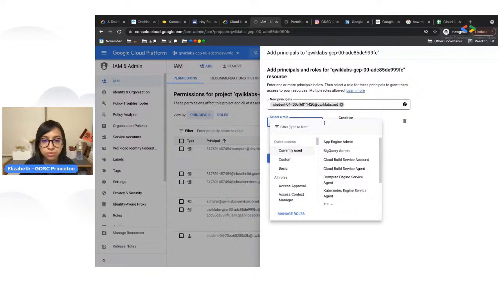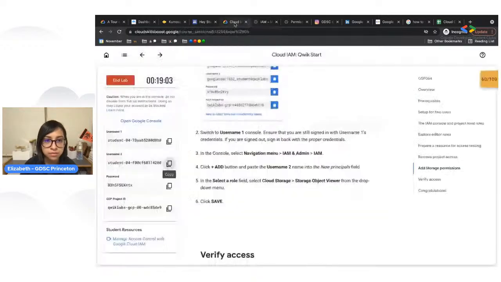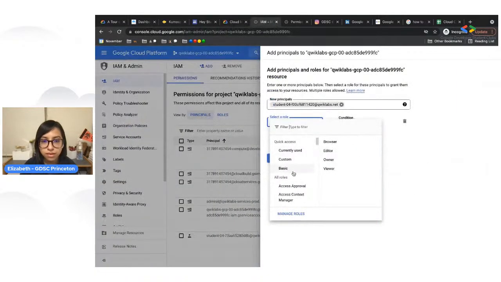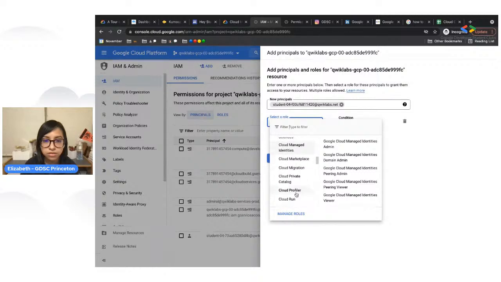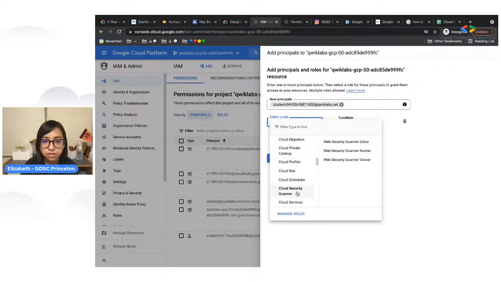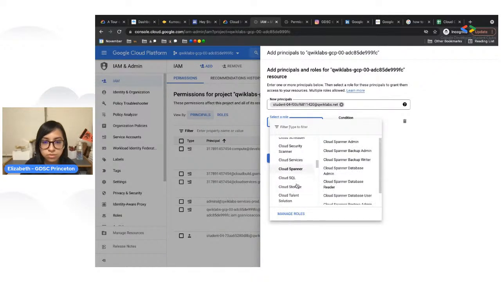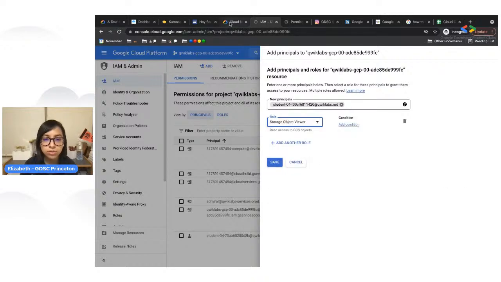And then the role that we want to select, I believe, is, okay. So we're going to go to Cloud Storage and then Storage Object Viewer. So Cloud Storage, these are in alphabetical order, which is helpful. So a little bit further down, Cloud Game, Cloud Managed Identities. Okay, Cloud Storage right here. Great. And then should be Storage Object Viewer, if I remember correctly.